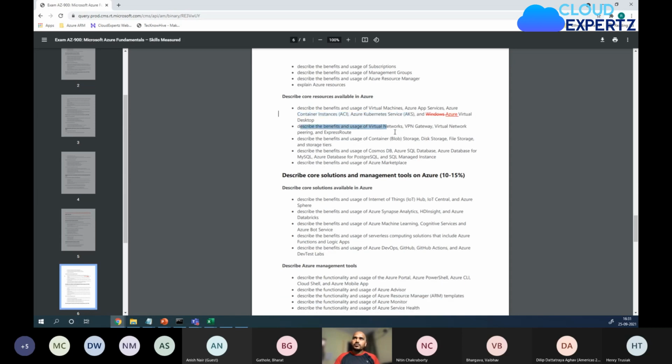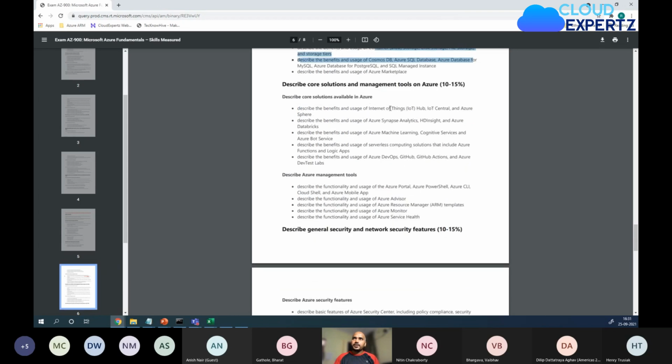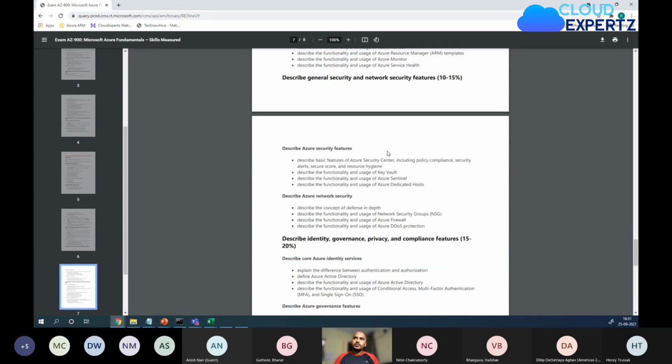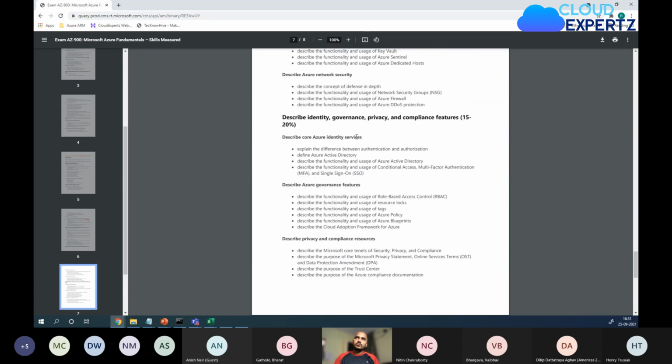Then we'll do everything around virtual network, VPN gateway, peering, ExpressRoute, all of it. We'll do everything around container, blob storage, all of it. We'll talk about databases as well. Then comes the IoT services. So you should theoretically know what IoT is and what IoT services are available in Azure. That's it. Then comes management tools. So Azure Advisor, Azure Security Center, Azure Monitor, all of this we'll be talking about in detail in terms of the lab also.